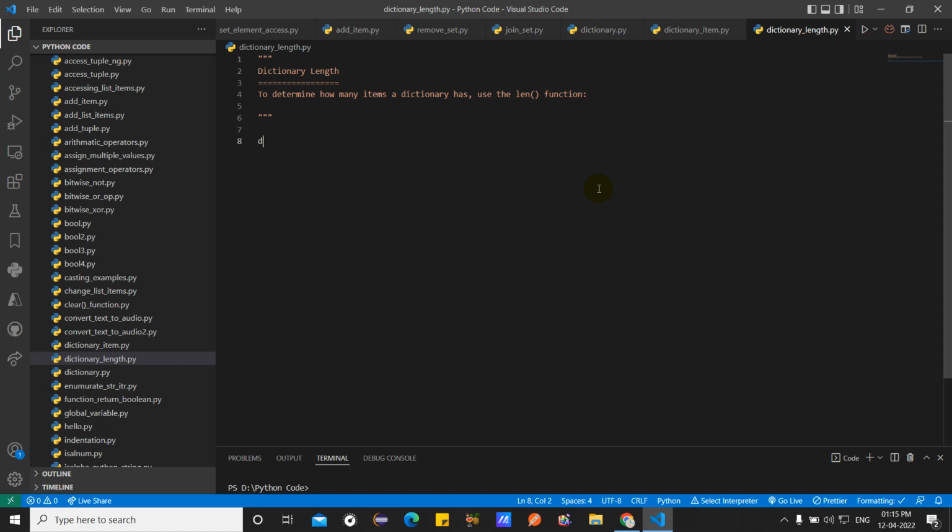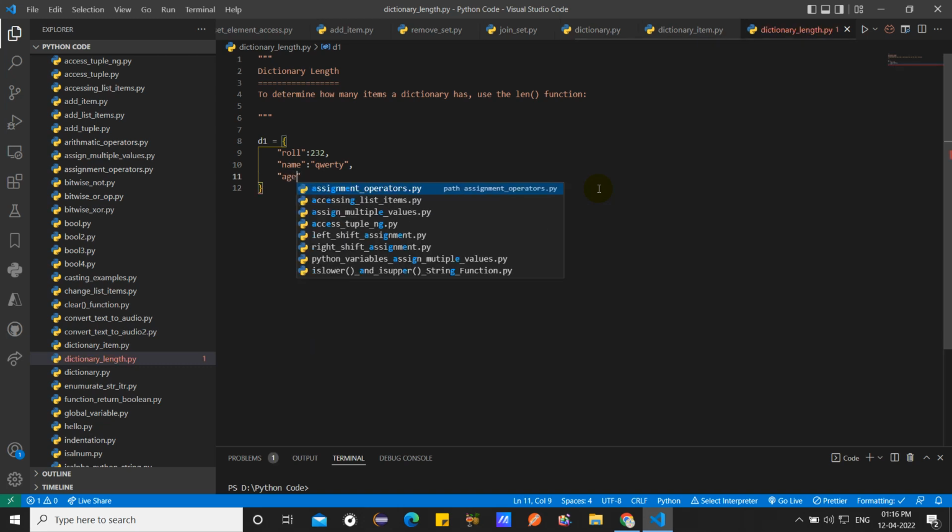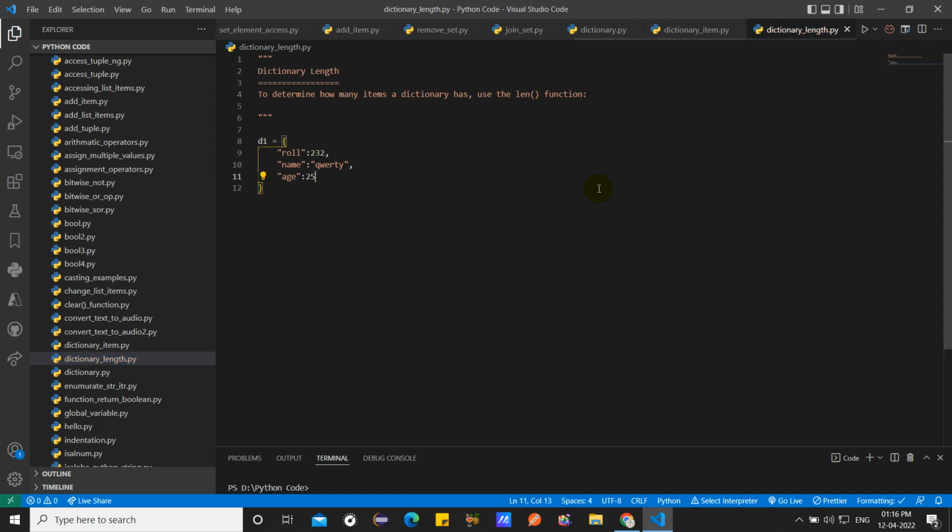First of all I am going to declare d1, a dictionary object, equal to roll. First I have declared roll, colon, then name, colon, then age. Fine. Then when I run it, it shows you nothing, because I am not printing anything.